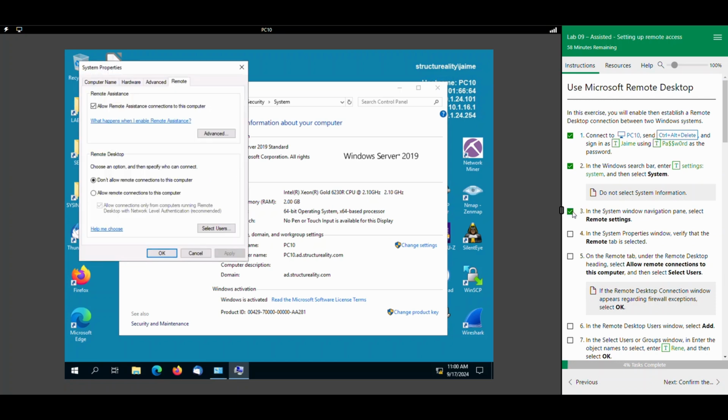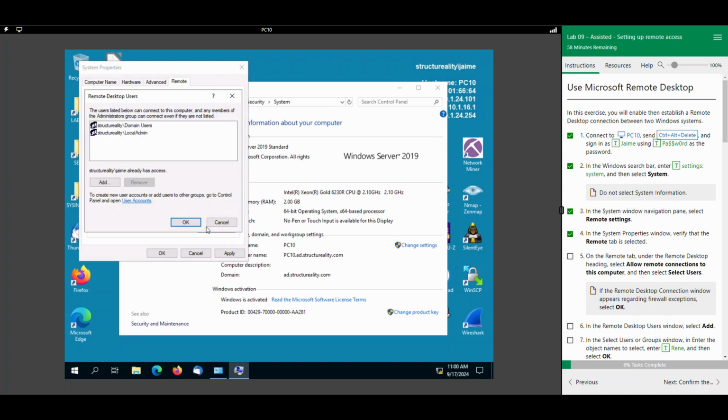Click on that. And we're going to make sure that the remote tab is selected. That is step 4. So now on the remote tab, under remote desktop heading, we're going to allow remote connections to this computer. And then you're going to click OK, and then select users.